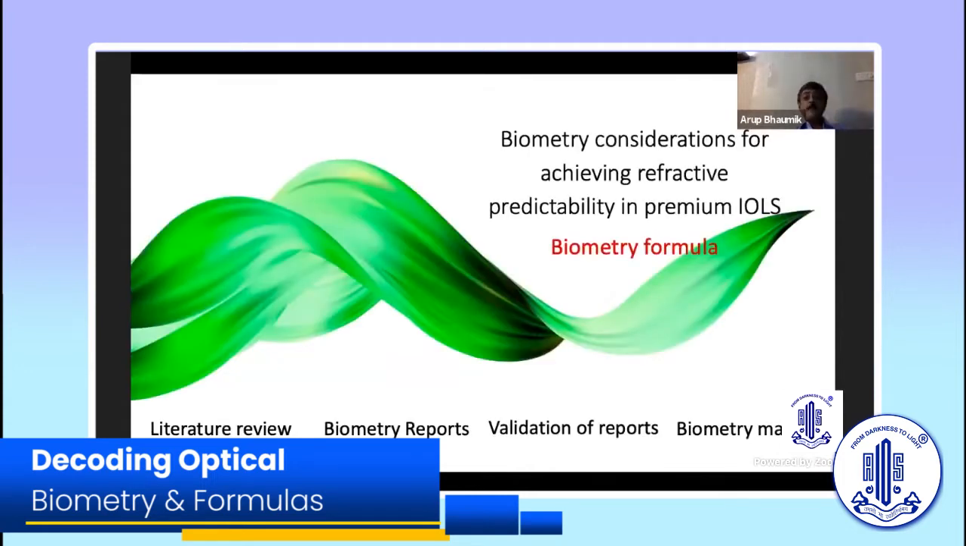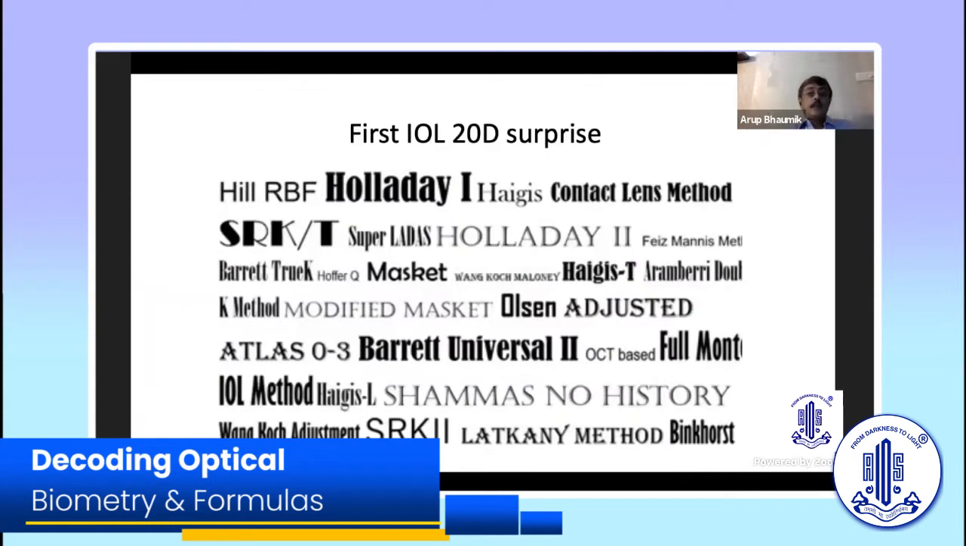So let us talk about biometric considerations. I will talk about the biometry formula, a little bit of literature review, and biometry reports: how to see the biometric report, how to see the validation of the report, and the biometry machine. The quest started almost 75 years back when the first lens was implanted and came out with a 20 diopter surprise.